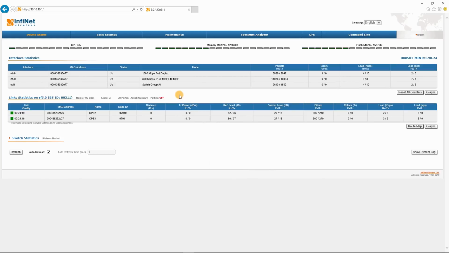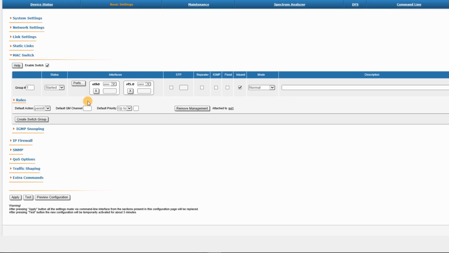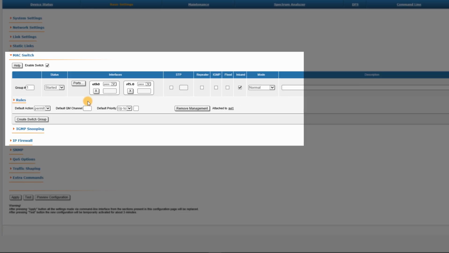Let's begin with the configuration of the base station. All switch group IDs, VLAN tags, and IP addresses used in this video are demonstrative. Go to the Basic Settings page and open the Mac Switch section. The management traffic is by default included in switch group 1, so we have to remove it. Click on Remove Management to remove the SVI interface. Next, select the trunk mode for switch group 1.